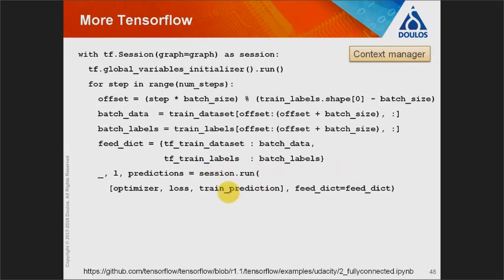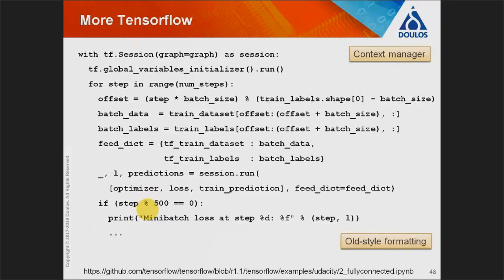We're passing two arguments to this function. The first argument is a list of three values. The second argument, the keyword argument, is passing in the value of a variable. This method run is then returning a list of three values, and we're assigning the three values of that list to three variables, underscore, L, and predictions. And the underscore again means we're actually throwing away the first of those variables. We don't care about its value because we haven't named it. We then have an if statement that's using the remainder on division operator borrowed from C, and a print statement.